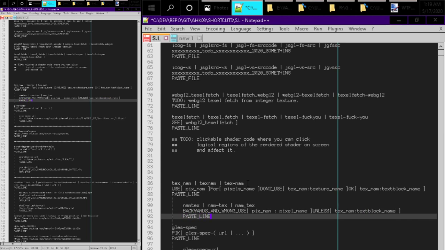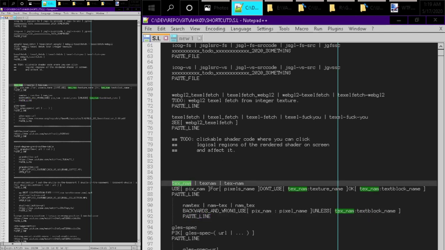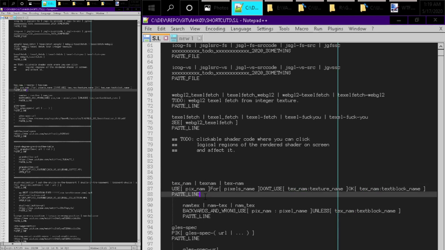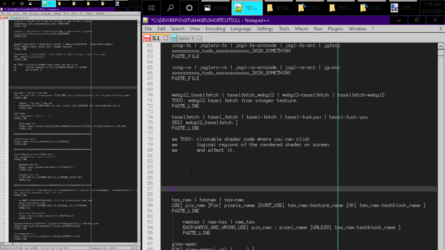So I can still allow the use of a variable called tex underscore name, but not if I'm going to use it for pixel name. But if this variable meant something like text block name, then that would be allowable. It's just that I don't want two variables that mean the same thing. So I don't want a texture name variable and a pixels name variable, because those are the same concept.